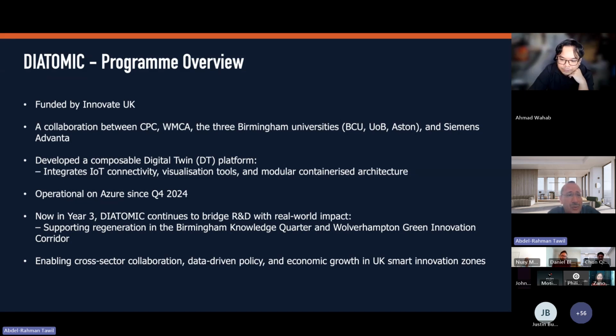But let me start by introducing the broader program that underpins our work on the DIATOMIC initiative. So DIATOMIC is a 3-year project funded by Innovate UK and the West Midlands Combined Authority. DIATOMIC stands for Digital Innovation Transformative Change.